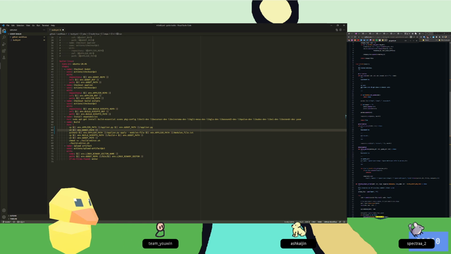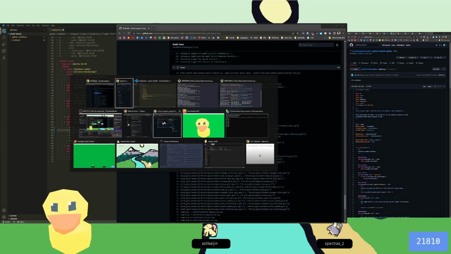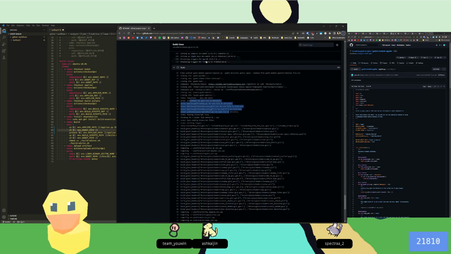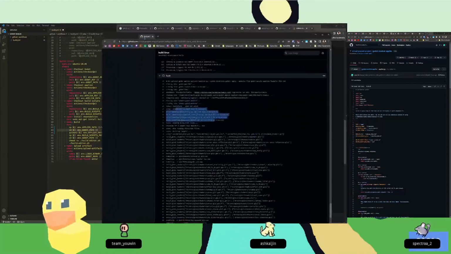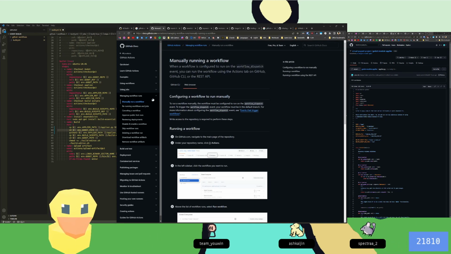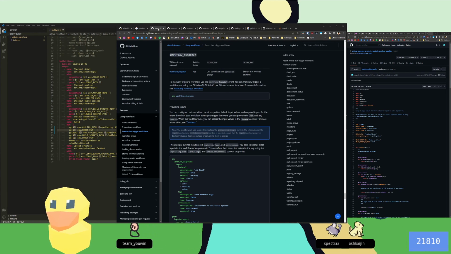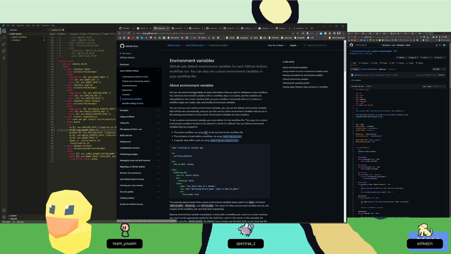And then there are a few built-in variables. I did see that somewhere. What are the built-ins? GitHub Actions. Yeah, you can go here. What are the built-in envs or env variables? Ha ha ha. Environment variables, yes.